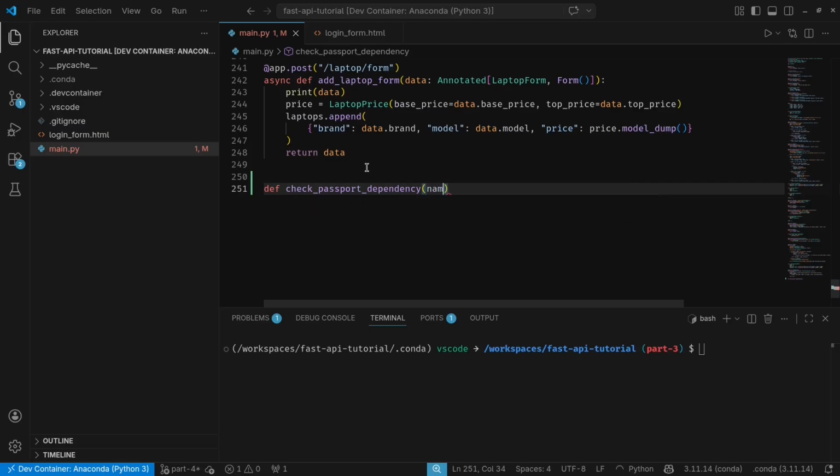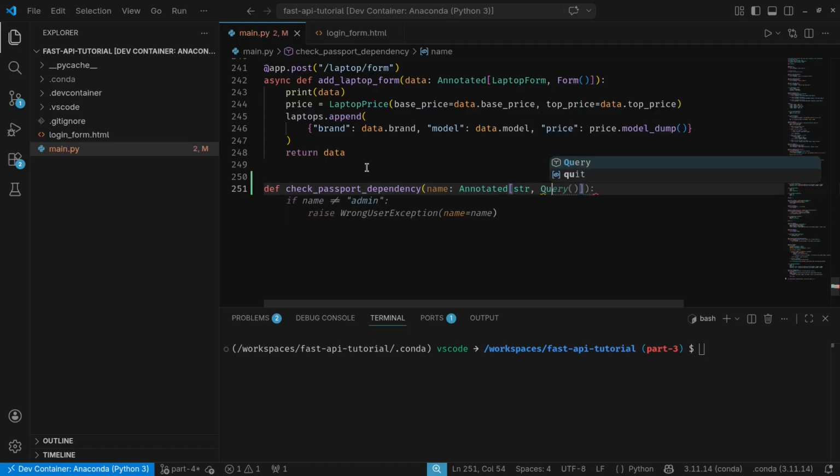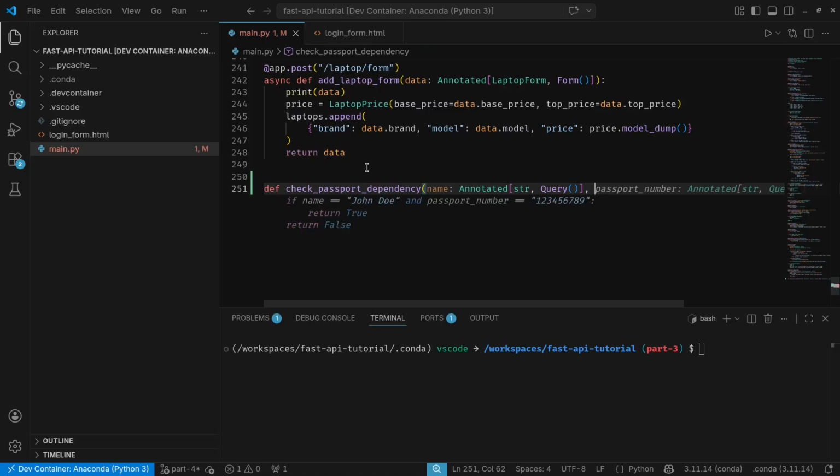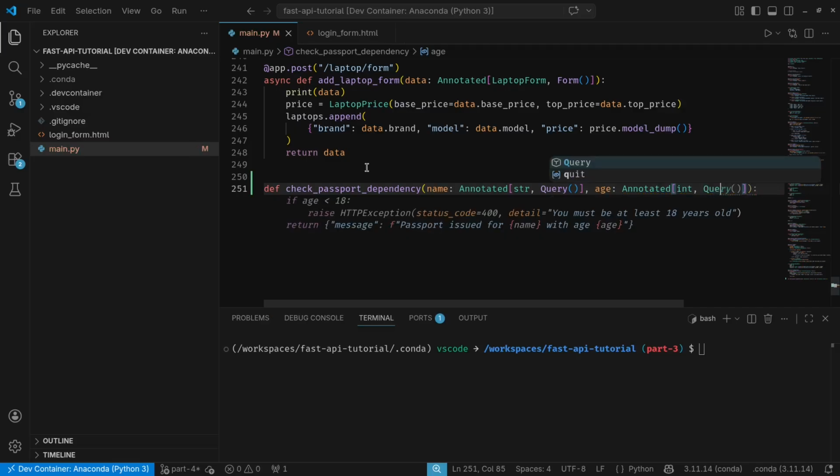And then here we're going to go name. The passport will have a name, and I'm going to do Annotated of type string. And here is going to be a Query, like so, comma. And then we're going to have an age. I'm going to do Annotated once again. So age is going to be a Query as well.